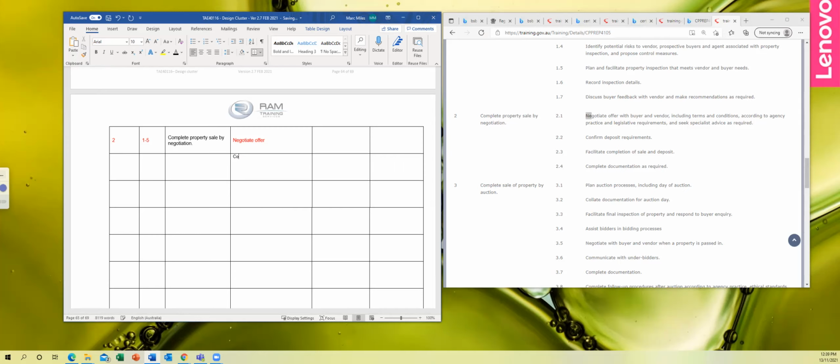Confirming details, completing documentation. Okay, over here we could go, all right, that's a role play, maybe. Okay, and then over here, role play with buyer and vendor over the phone, etc. This could be case study. Okay, then again over here.